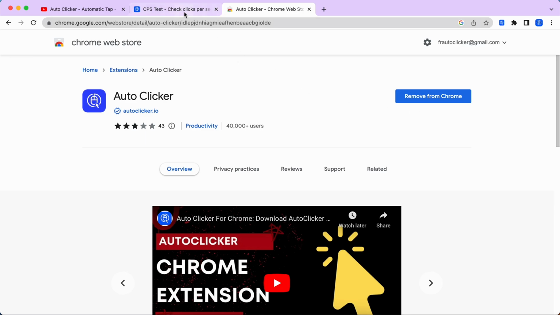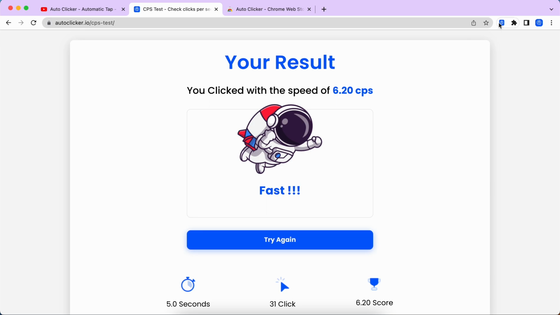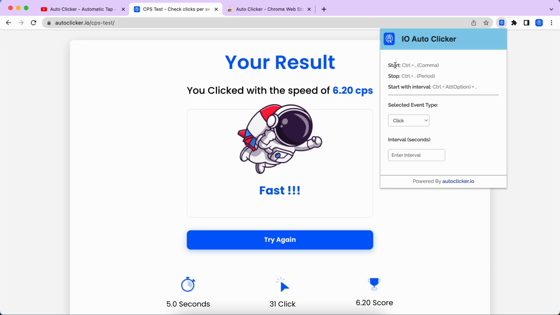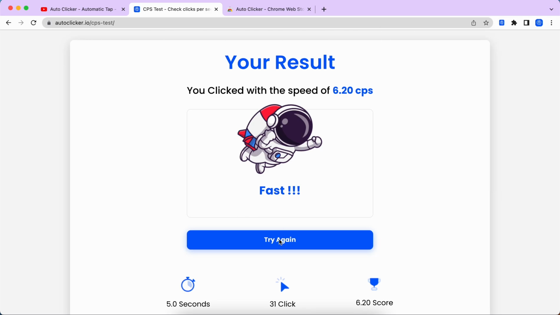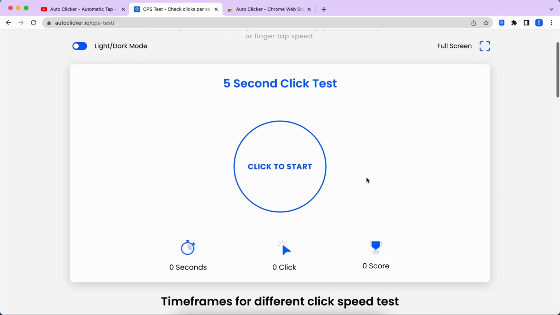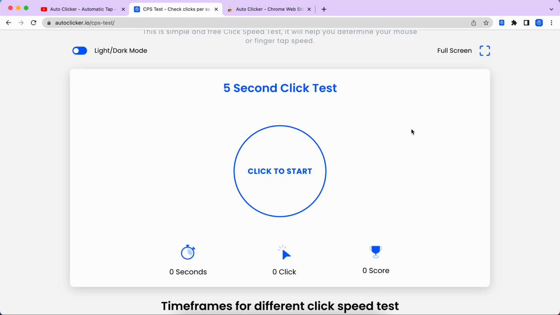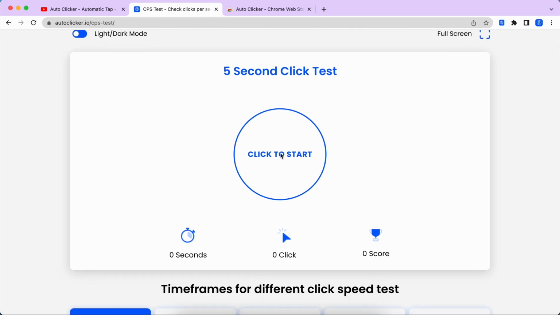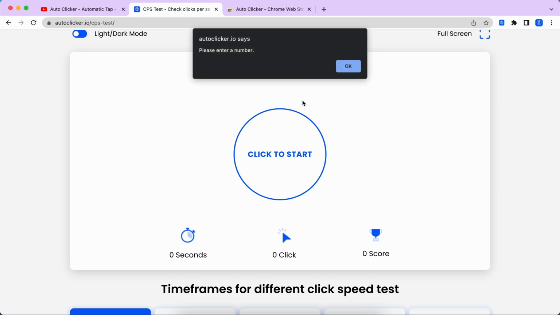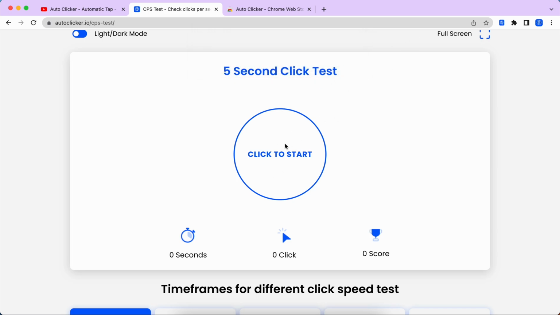So let's go to the CPS test, and to start the autoclicker Chrome extension, you need to press Ctrl and comma, and let's try out this CPS test by using the Chrome extension of IO Autoclicker. First of all, I need to press Ctrl and comma. Okay.